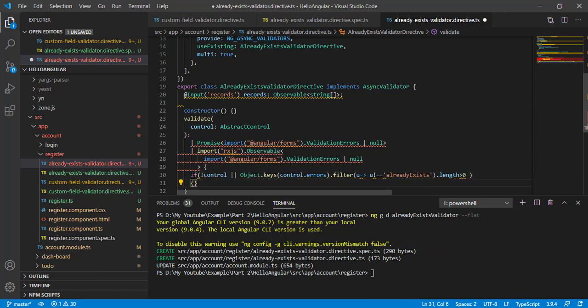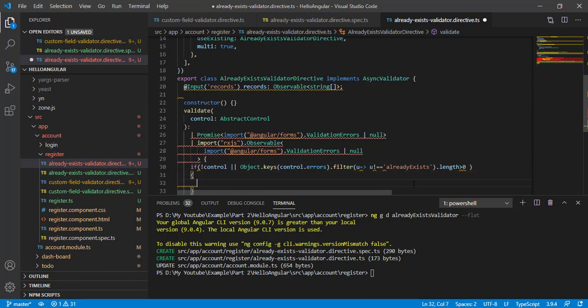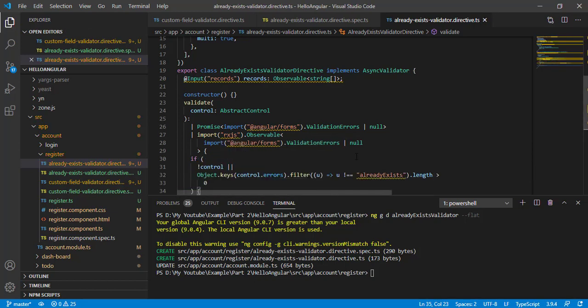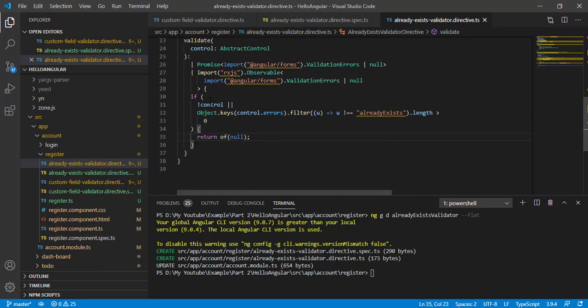So if the control has any other error other than our already exist error, what I want is to return null. So let's return, and this is an observable, so I'm going to use of here, and under that I'm going to keep null. So let's import of. So if control is null, or if control has any other error like required field error or anything else, I don't want to validate and I am returning null here.